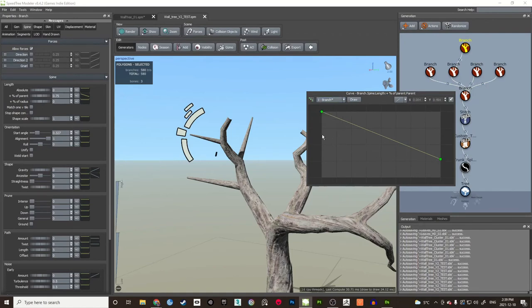So this is actually the hierarchy. So this branch's parent is this one. So this parent is number one. One is the first parent. This is the second parent. The third parent, like that. So number one is good.